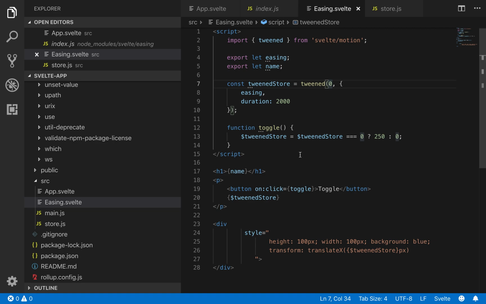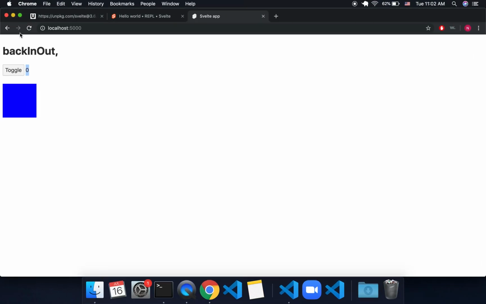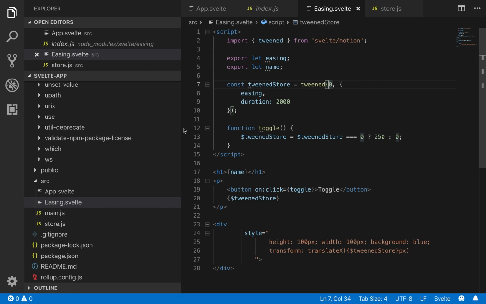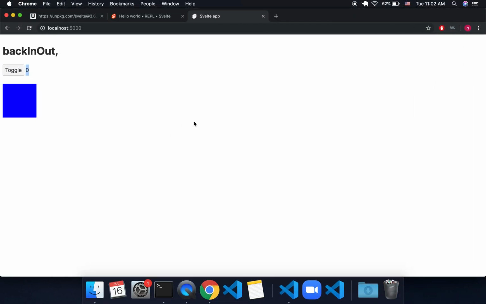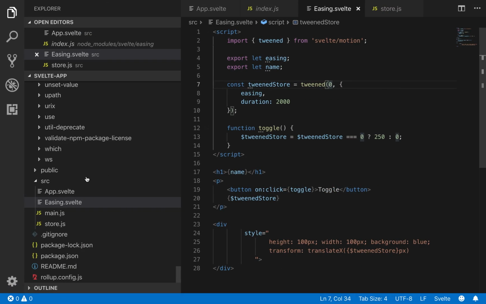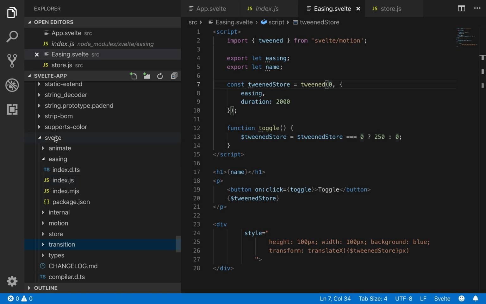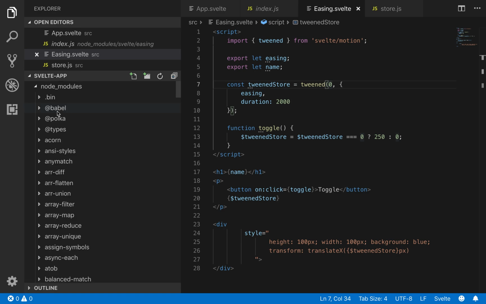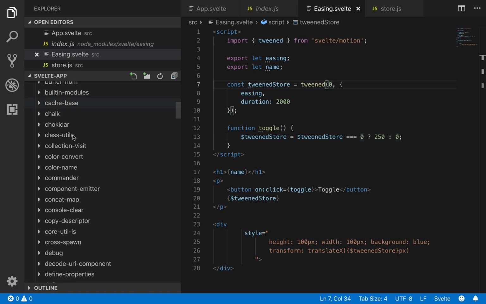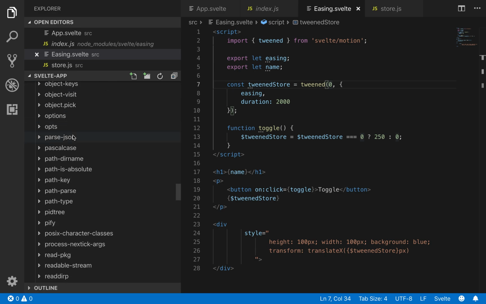Okay, so if you want to skip ahead, you can, to where I go through all of them. First, I'm going to show you where you can find all these easing functions. And I'll put this web page up once I'm done so that you can reference them there. So if you're in the localhost here, you can come to node modules all the way up here. Node modules, and then come down to Svelte.